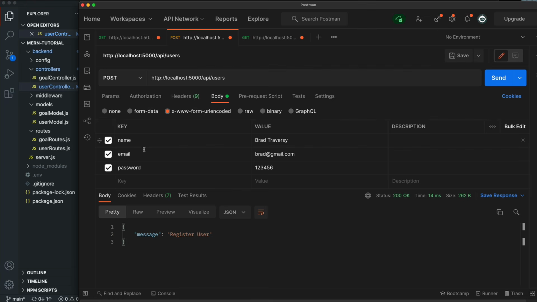I'm going to come back over here, and I'm going to keep these name, email, and password fields and send. And now I get back a 201 created. I get back the ID, the name, and the email. No token yet. We haven't done that yet, but we can now register a user.